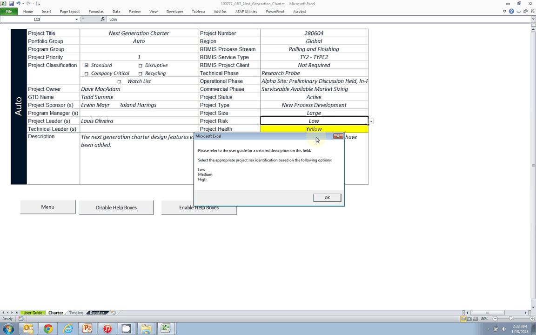Project risk. Low risk, medium risk, high risk. A low risk project is a project in new development, has the highest probability of success. Medium risk, moderate probability of success, and high risk is typically new technology, which has the greatest likelihood that the project will not succeed.